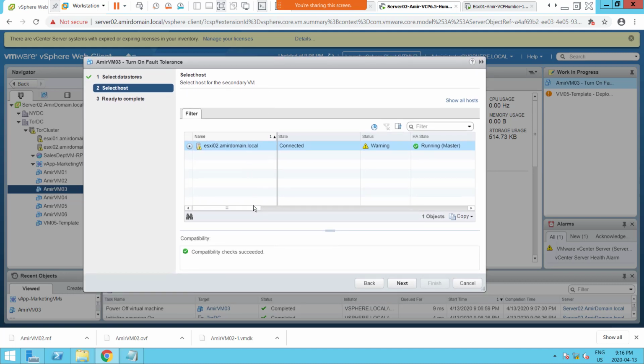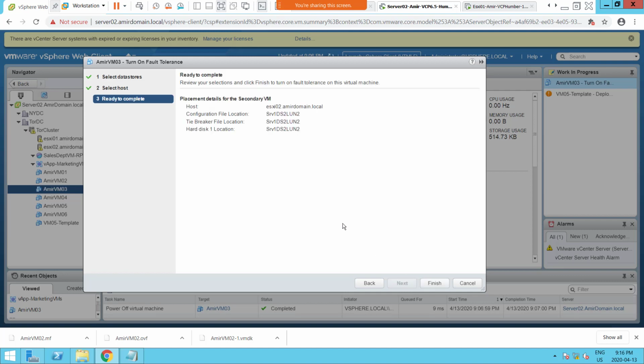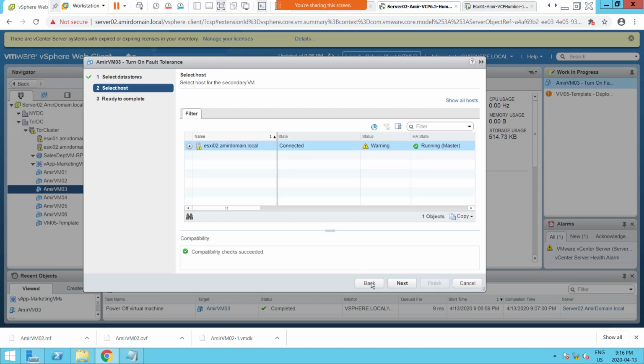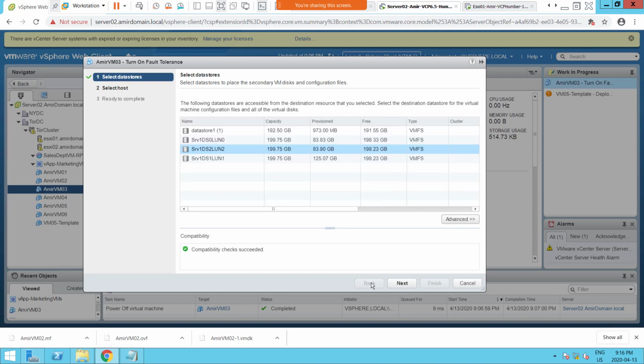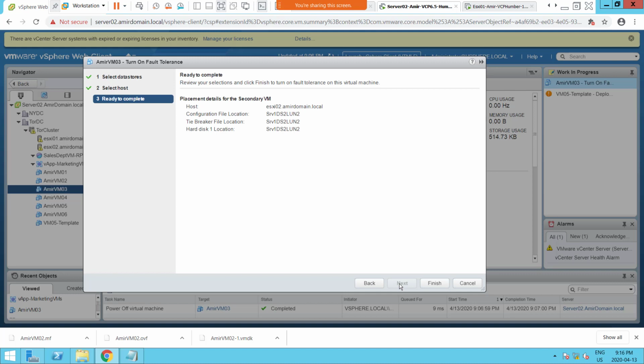That's very good. But let's go ahead to ESXi 2 and compatibility checks and click next. So we get that. Now take a screenshot of this page. FT about to be configured. Come on, guys. Please explain the HA state. Where's the HA state? Let me go back. There's no HA state here.